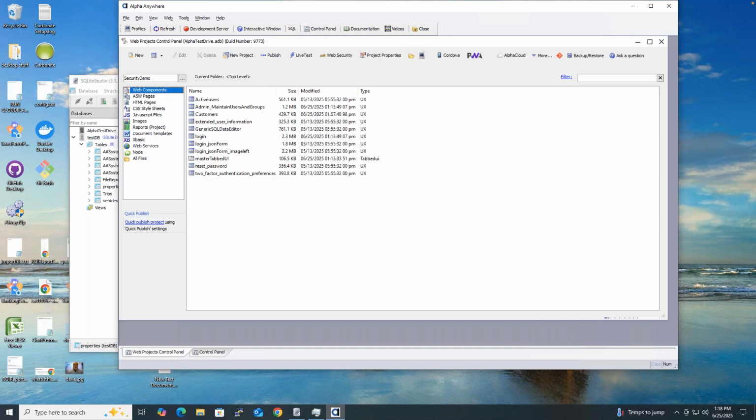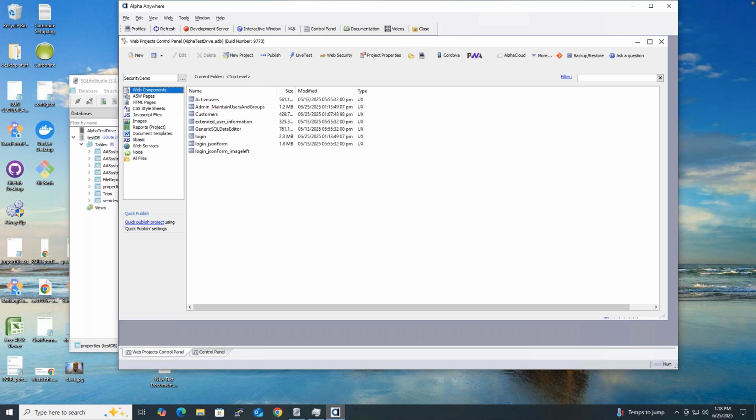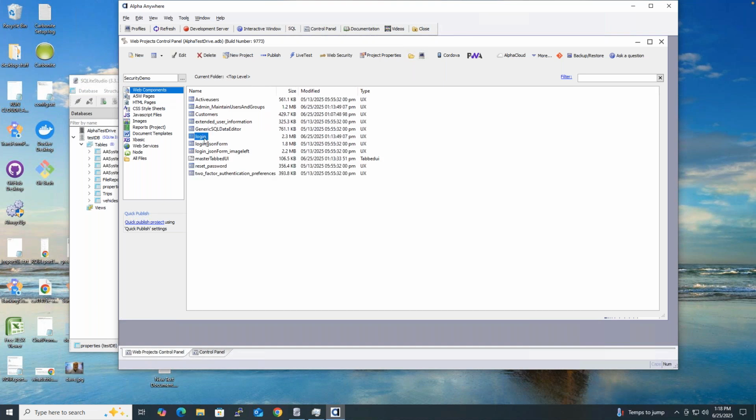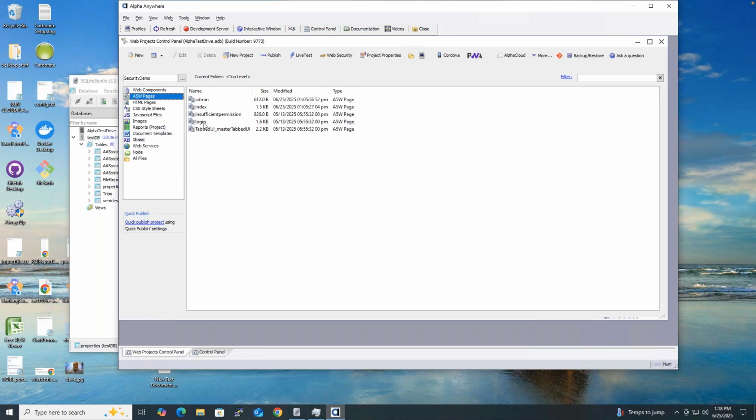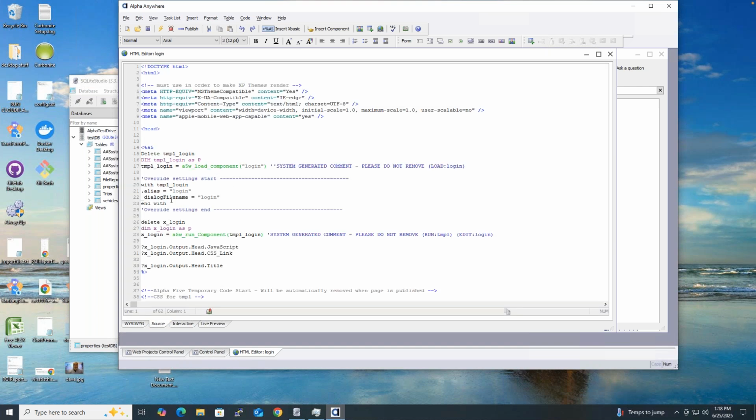One thing to do, and this is just something I always do, is if I'm in a web page and I want to know what component is being used in that web page, because if you see in web components, there are 3 that say login. You have login JSON form, login JSON form image up left. And these are used by the system when they were setting it up. But as it turns out, login is the only one that we are using. I can verify that fact by going into A5W pages, double clicking on login, taking a peek at the source, and you'll see that my dialog is called login. So that's how I knew which one was the right one.